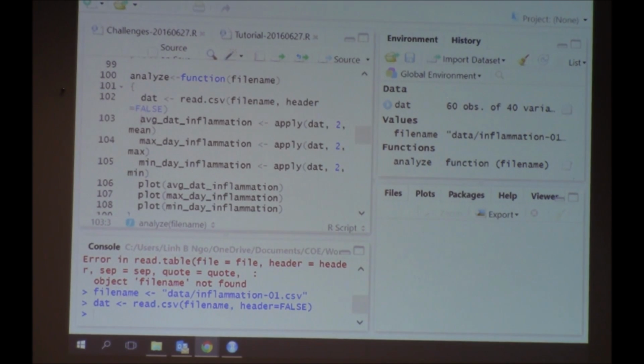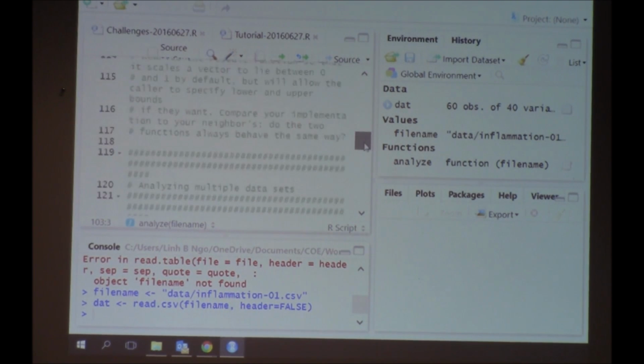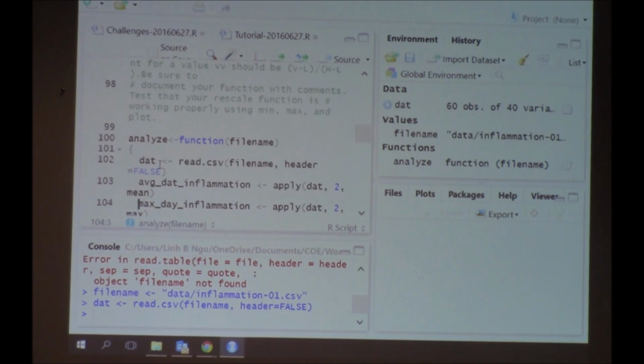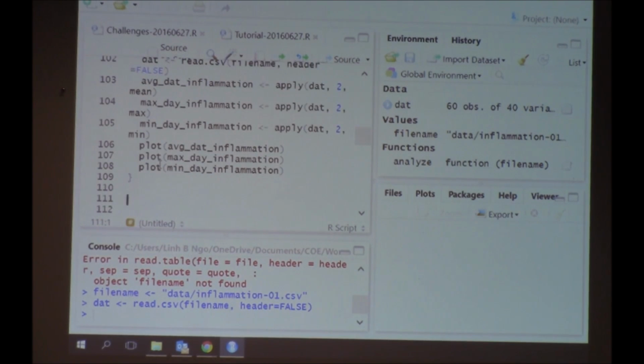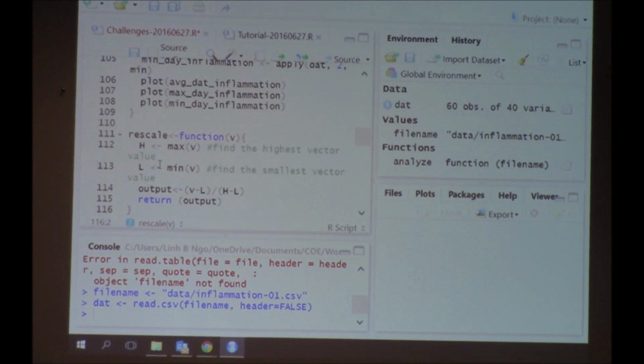So with that, I think everybody got the rescale function, and I can just reuse the rescale function. I'll leave this in.